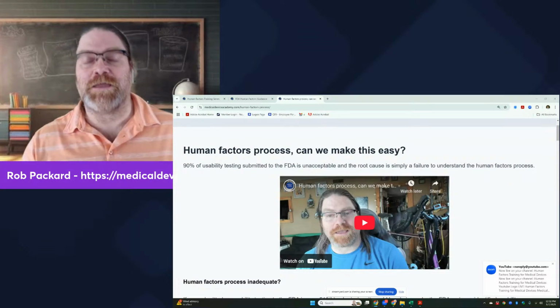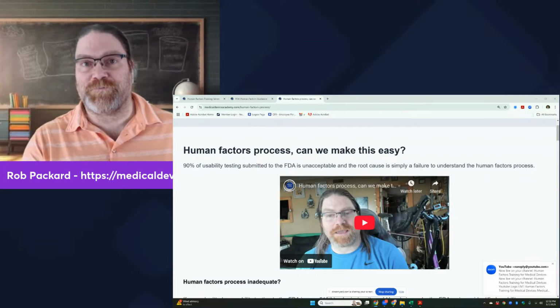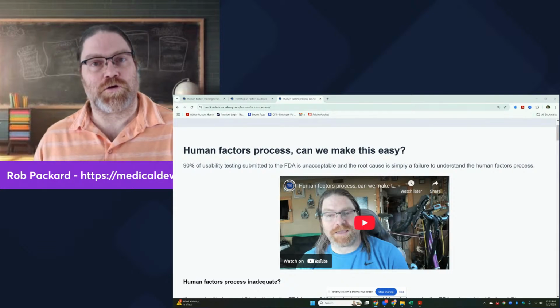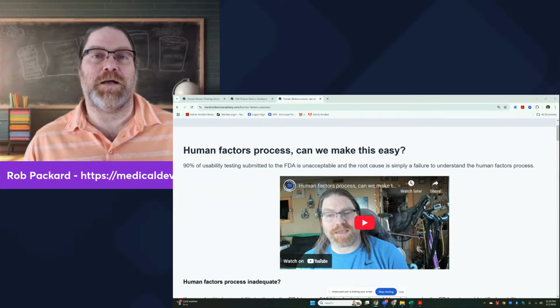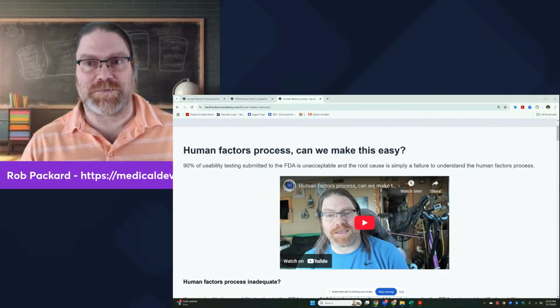Now, historically, the FDA uses the term human factors more, and European or international sources tend to use the term usability more, but the intent is the same, the meaning is the same.